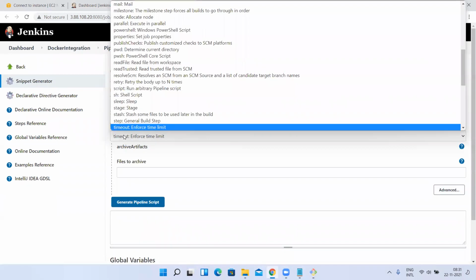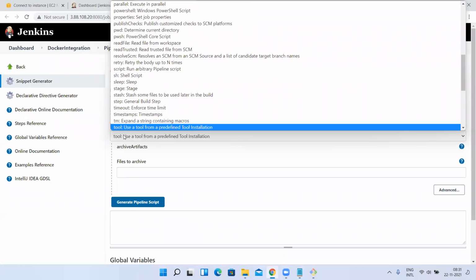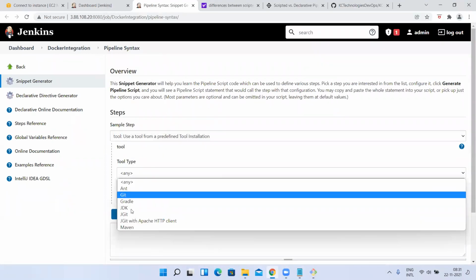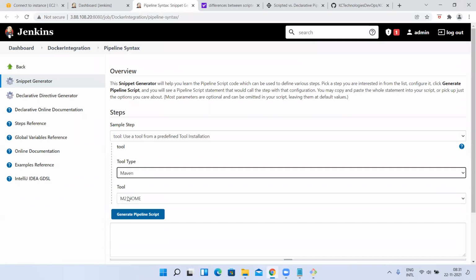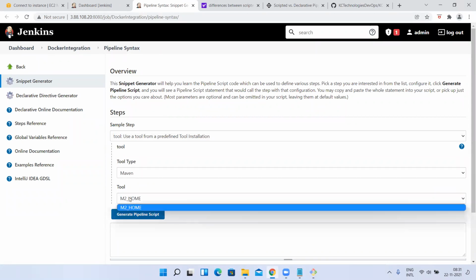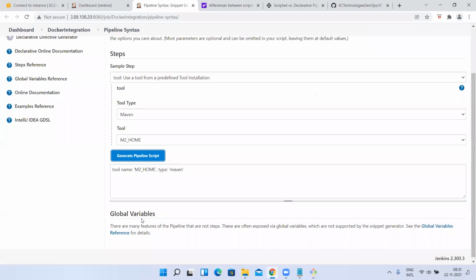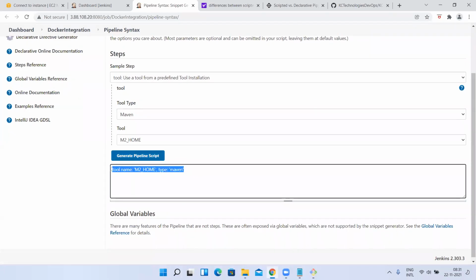Now I'll select the tool here. Tool. Next, which tool do I want to get? Maven. And under Maven, I have just now set different tools, right? One Maven tool I have set, m2_home. Just click on generate. It is going to give this.